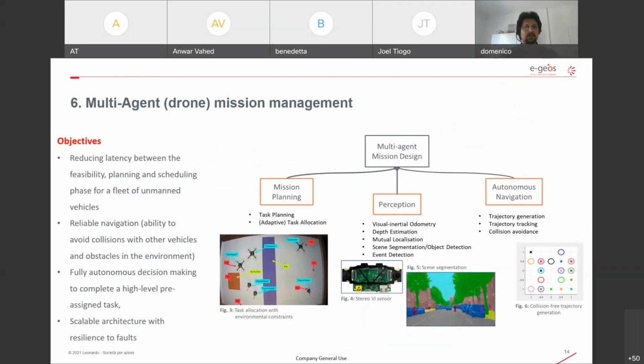And here I come to this very important research topic for us, that is being able to have multi-agent mission management, so to have methods and tools for mission planning, perception, and navigation of agents. In this case, it's about drones, and it implies a lot of different tasks. This is one of the most important research projects carried out in the framework of the Leonardo Labs, at least on our side.